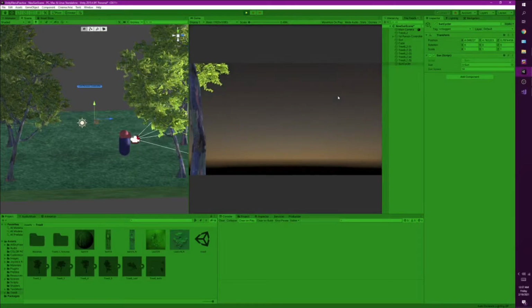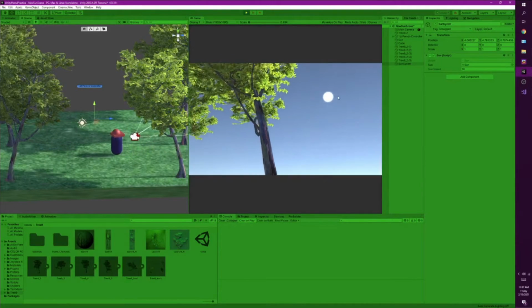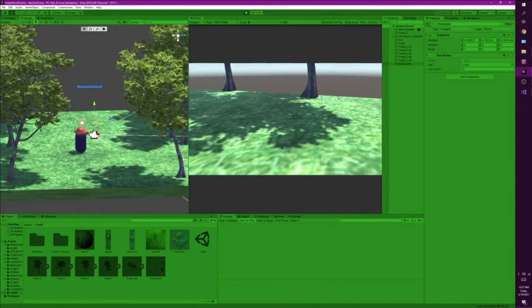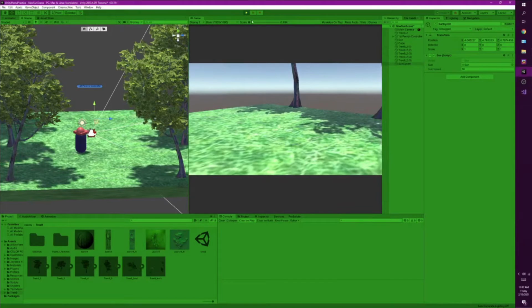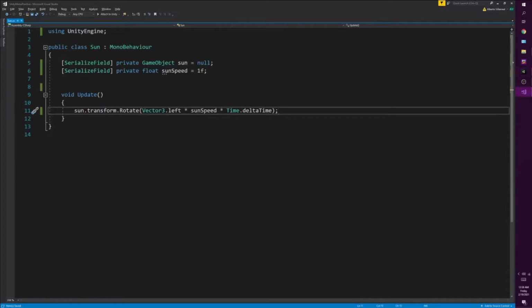Yep, there it is. Does a nice little sunrise effect, and then it goes back to being day. So you can see the shadows moving along as well. So if that's all you guys needed for a simple day-night cycle, this is pretty much it. I'm going to go a little bit more in depth of using different Skybox materials. So I'm going to go back into our script.